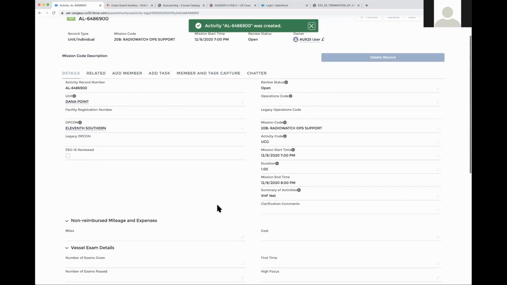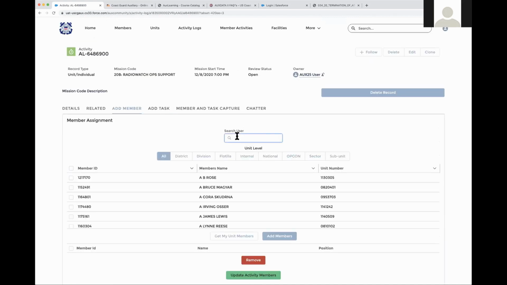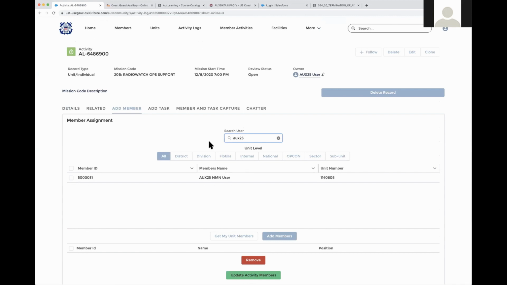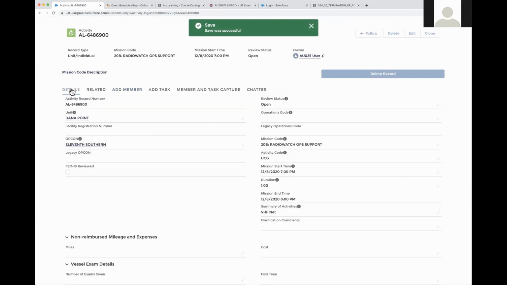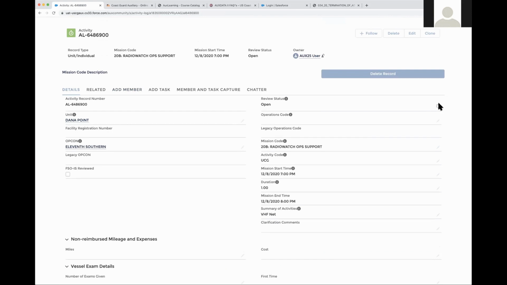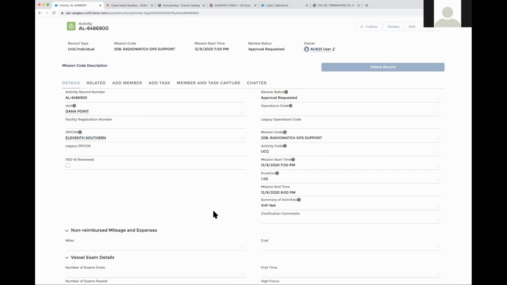And then just as we did with all of the others, we'll go up and go to add member and select your ID and what will identify you, and add members. Change the position from none to lead, and then update. Now it's exactly the way it was before. We have to go back to the details screen, change the review status from open to approval requested, and then save it. And that's all there is to it.